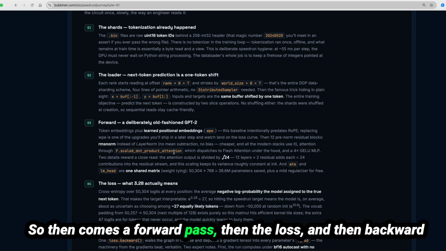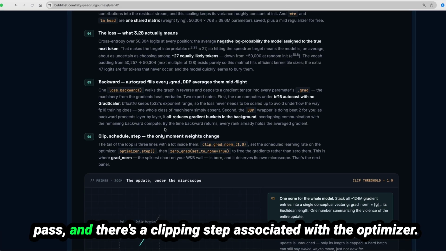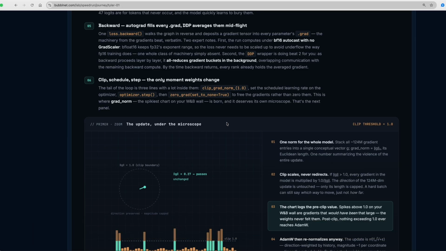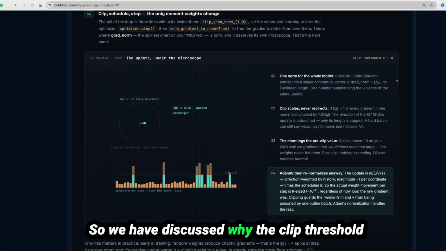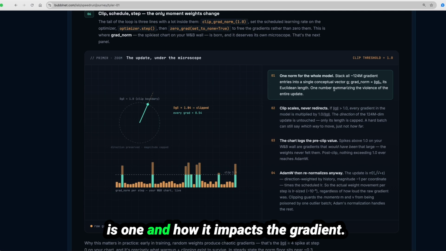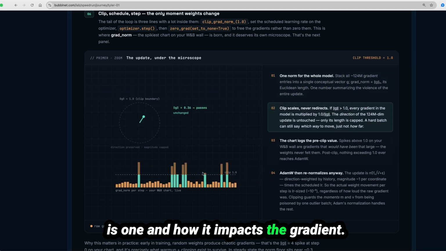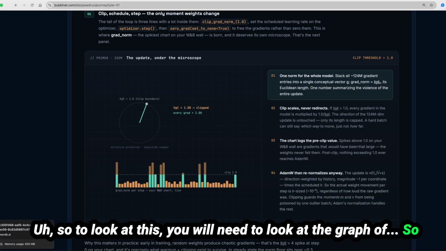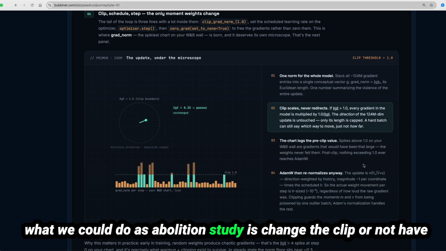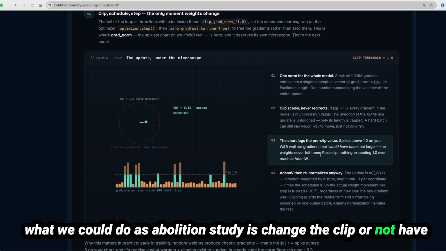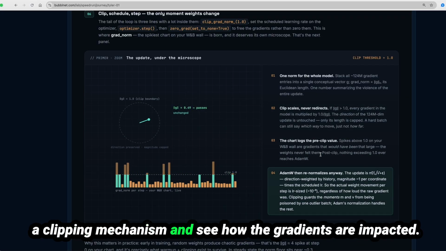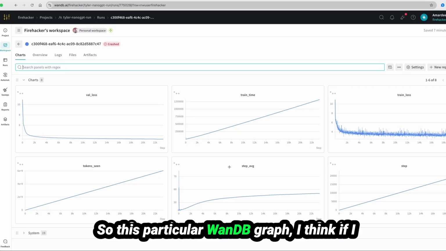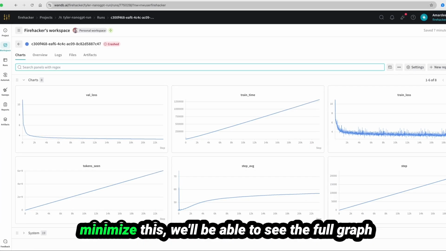Then comes the forward pass, then the loss, and then the backward pass, and there's a clipping step associated with the optimizer. We have discussed why the clip threshold is 1 and how it impacts the gradient. To look at this, you will need to look at the graph. As an ablation study, we could change the clip or not have a clipping mechanism and see how the gradients are impacted. In this particular WAN-DB graph, if I minimize this, we'll be able to see the full graph.